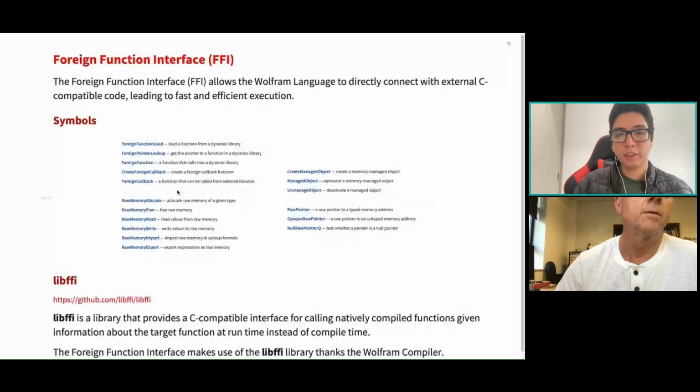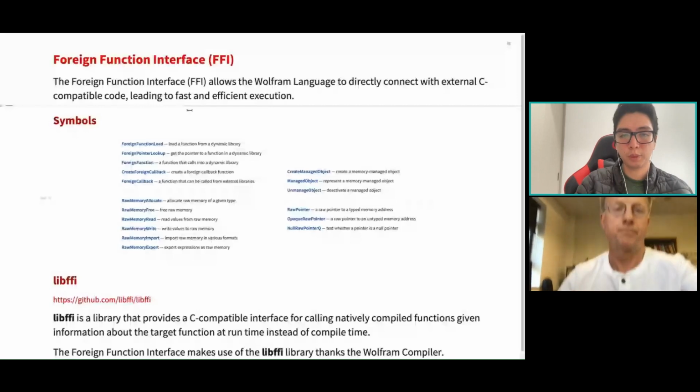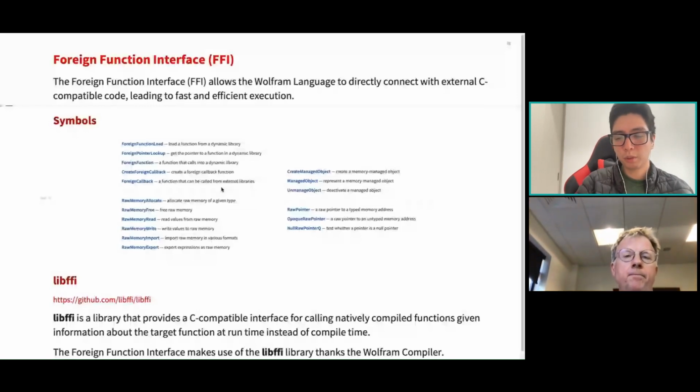First I'm going to show you how to call these functions using this foreign function interface framework. This is a framework that allows Wolfram Language to directly connect to external C-compatible libraries. This is done fast and efficiently. Here is a list of the symbols that this functionality presents, and I'm going to use almost all of these in this demo.